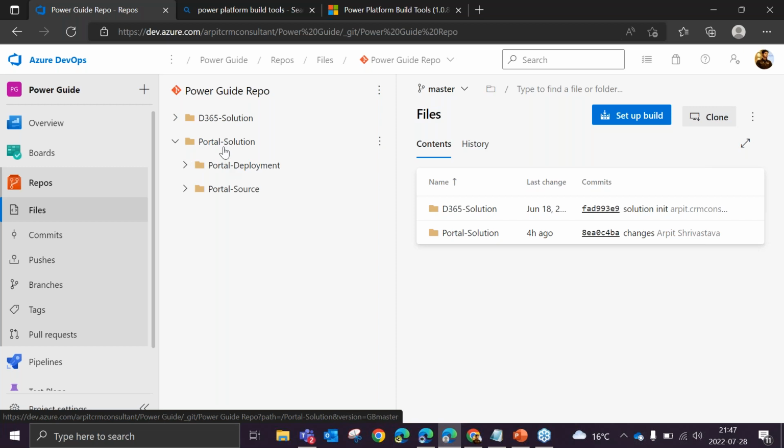Inside the portal solution folder, I have created two more subfolders. The first is portal deployment and the second is the portal source. In the portal source, I'm going to store the actual configuration. For example, if today I have to deploy my portal configuration from dev to UAT, the whole configuration that I'm going to export or import to the target organization, I'm going to store it in the portal source folder.